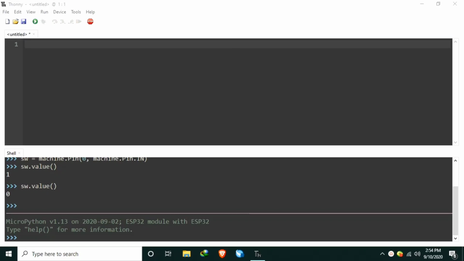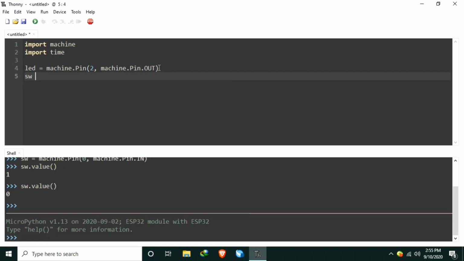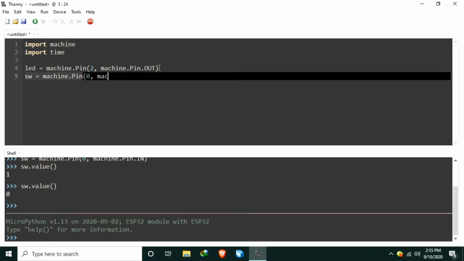Now, let's create example number 1. In this example, we will use the polling method of getting the status of the switch. Let me first import the machine. Let's also import the time that we will use for the delays. And let's create the LED object, which is connected to GPIO2, and let's set the pin direction of the LED as output. Then let's create the switch object SW connected to GPIO0 as machine.Pin.IN as an input.